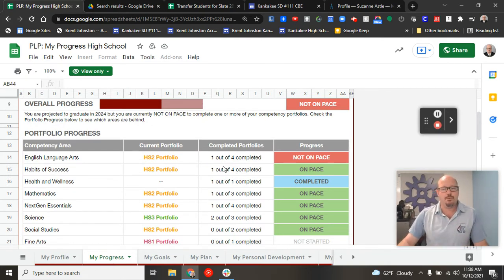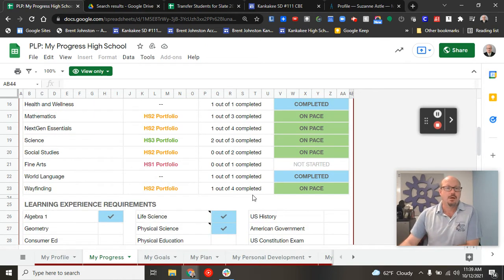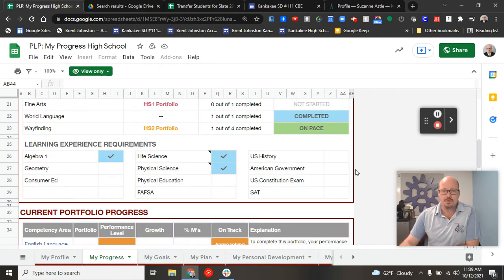Remember that portfolios are the graduation requirement for students that are freshmen or sophomore at this time. At the bottom of that, there are the other requirements. So, for example, you must have taken the Constitution test. You see that right here. That one's not checked. However, this student has done physical science and has done a life science and also has done Algebra 1. So those are already checked.